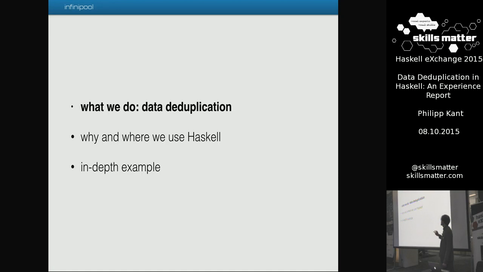And then I'll go into some more details, into some aspects of the algorithms that we use in order to demonstrate how Haskell shines there.